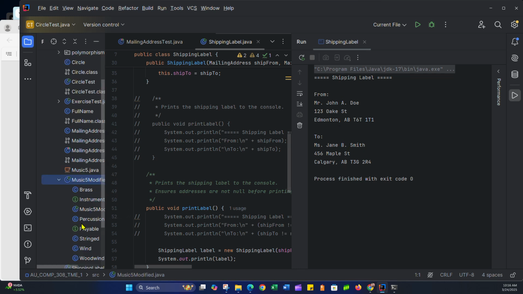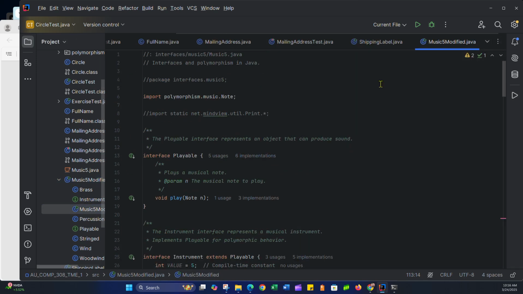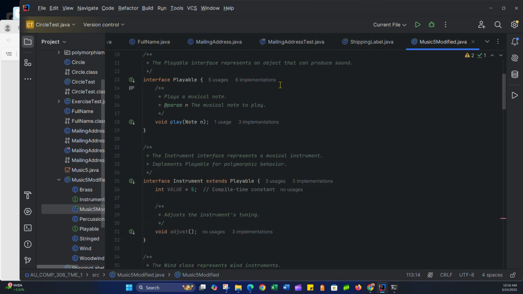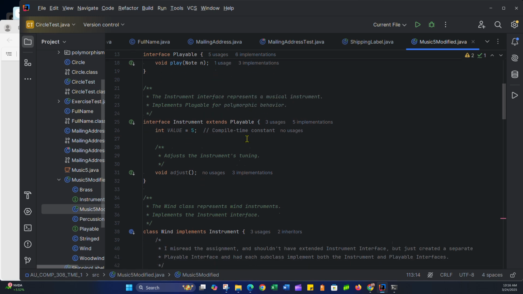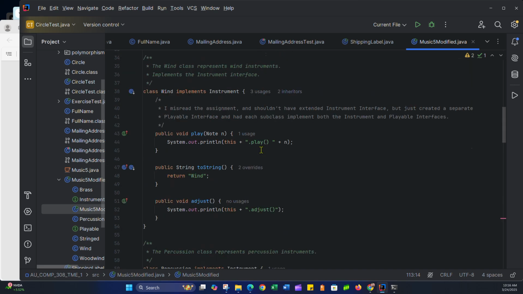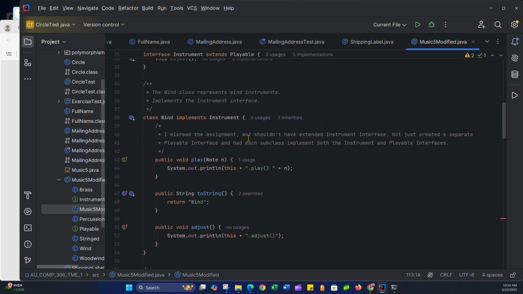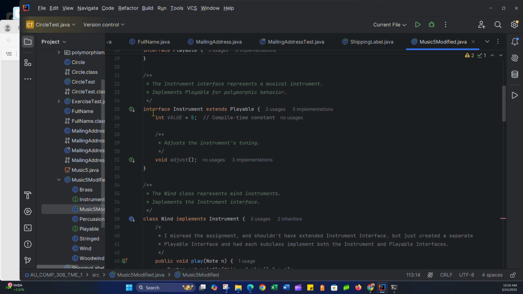What else? Modified music. So this is a modified music class. Basically, this was one of the assignments. We just had to create a playable interface with one of the abstract methods as play, implemented in other classes. Class wind. So there was a main instrument interface as well.